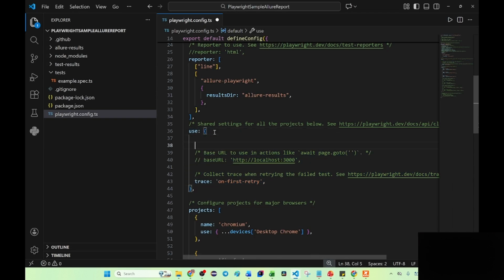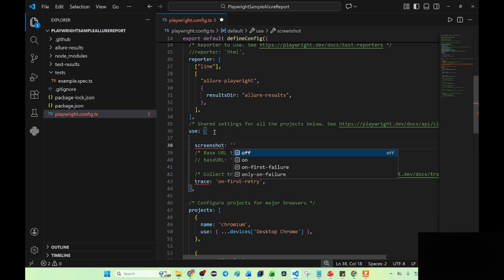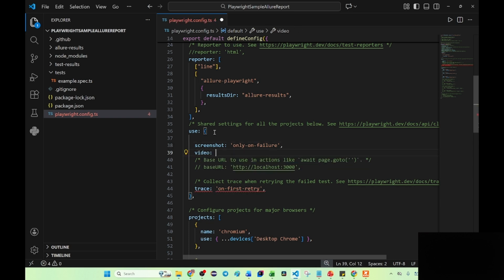Press enter. Screenshot colon, single quote, only on failure. When you are typing, Playwright will automatically give you the suggestion only on failure. I want to capture the screenshot if the test case fails. Next, video: retain on failure. So the video is also captured only for failed test cases. Now I have set only on failure for the screenshot and retain on failure for the video.